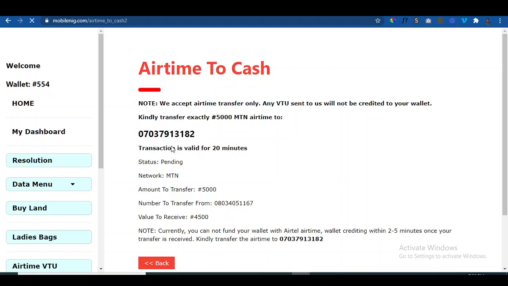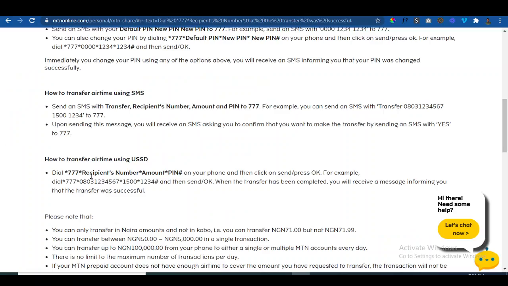So immediately you click on submit, you're going to have something like this. So this is the number they are going to send the MTN card to. You know I'm using MTN for instance. If it's Glo too, this is the number I'm going to send it to. So for MTN, I just have to come here and put this here, star 777 on my phone, on the MTN number that the airtime is on. For example, my phone. So star 777 star this number.